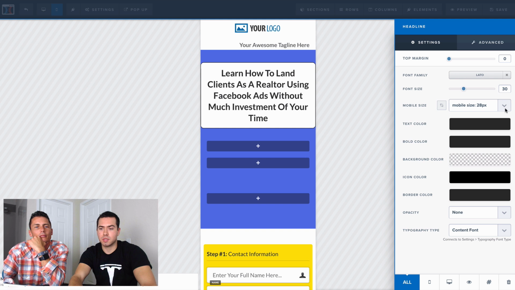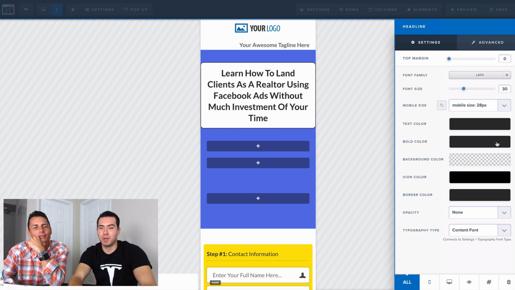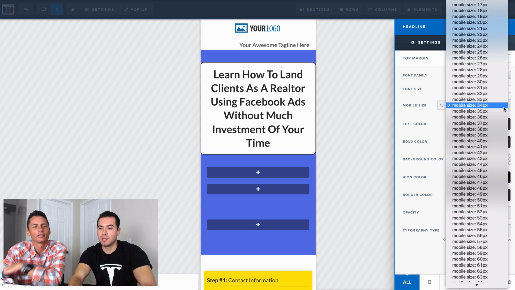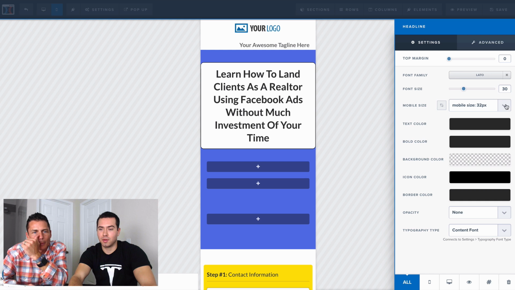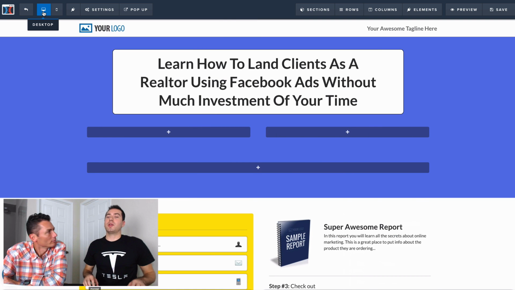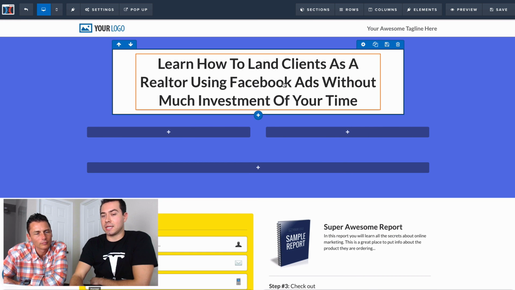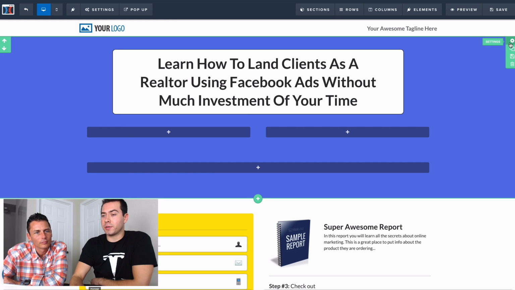Time just really wants to stick there. Yeah, the bottom. Maybe we go bigger. 34. Yeah, investment of your time is just not. Well, we'll just leave it there. So on mobile, time is going to be at the bottom there. But anyway, that's already looking kind of decent, how you have this main attention-grabbing headline right there.